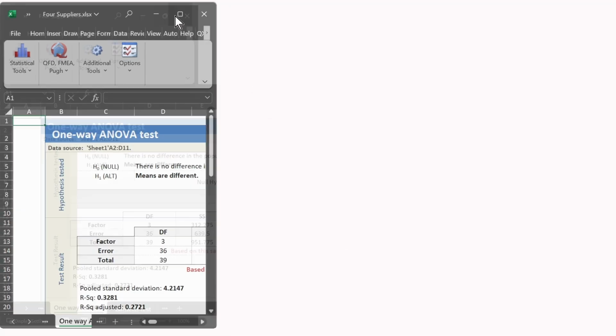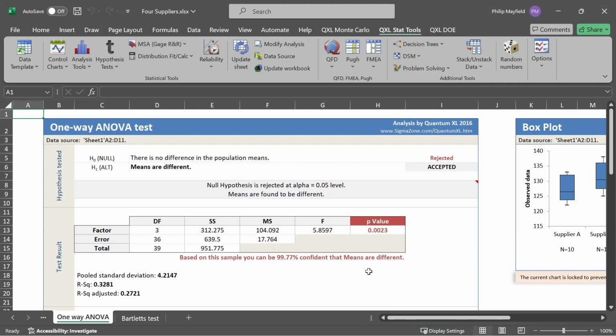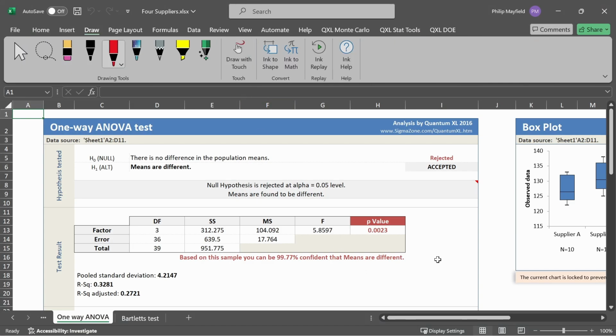Quantum Excel displays the resulting one-way ANOVA. We can see that the null hypothesis is there is no difference in population means. Another way to write that would be that mu1 is equal to mu2, which is equal to ... mu(n). And the alternate hypothesis is that the means are different, and only one of them has to be different in order for the alternate hypothesis to be true.